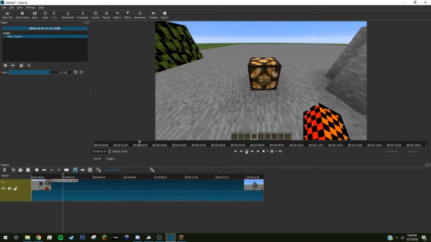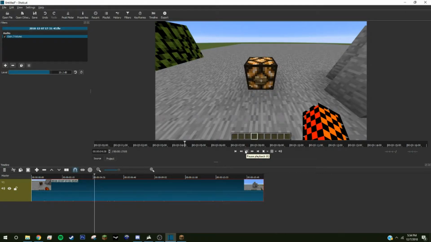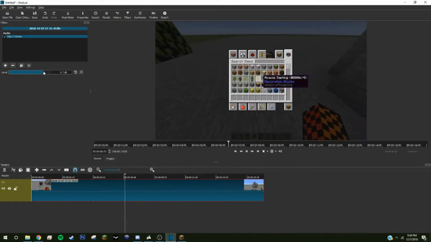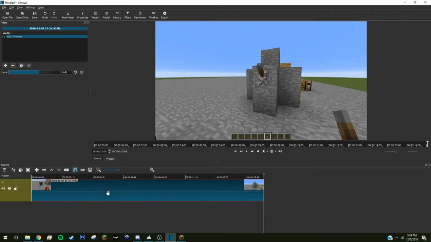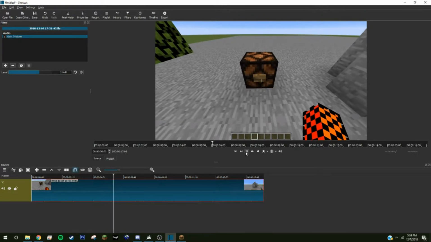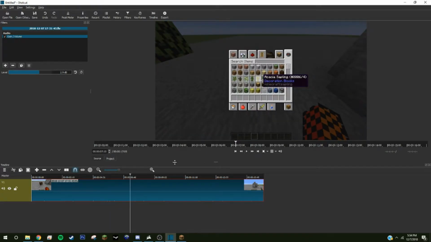So now, the only downside to this is that there's a little bit of static. Another thing you can do is cut your video. So if we watch the video, I want to cut this part out.